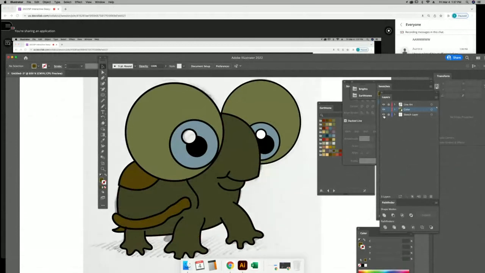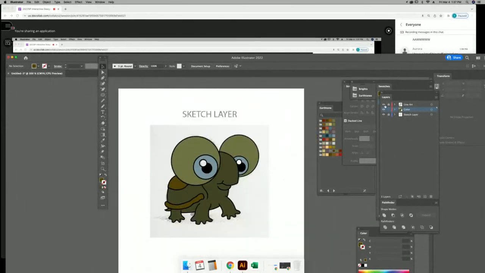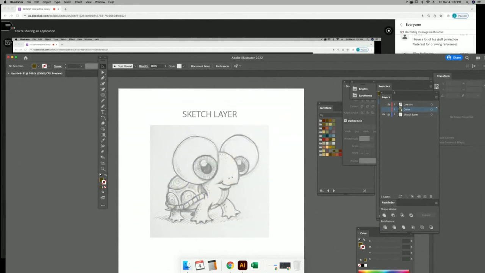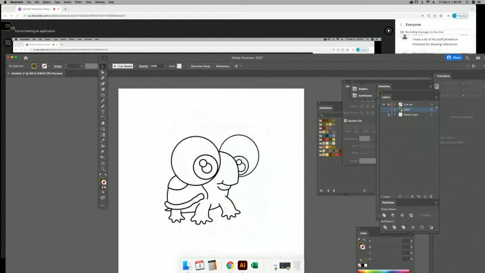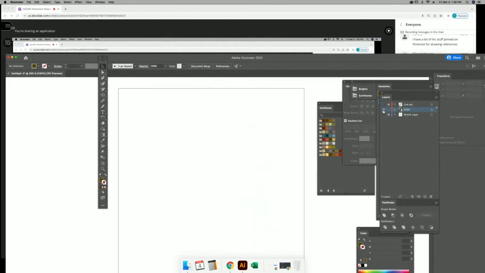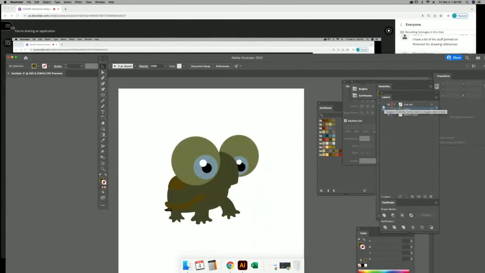So we've got our sketch. We've got our line art layer. And we've got our color layer. And without the line art layer, you don't see the detail. You could always add strokes to your color layer, but this is just a better way to do it.